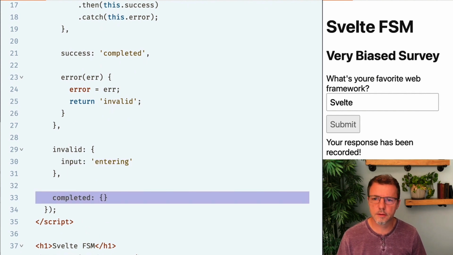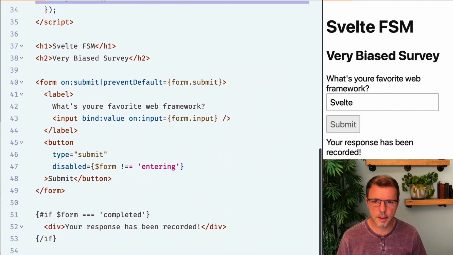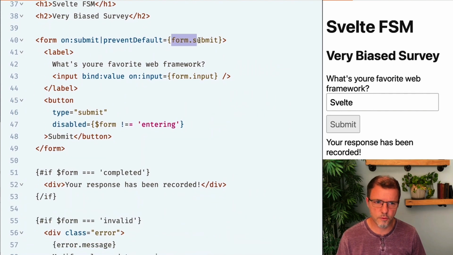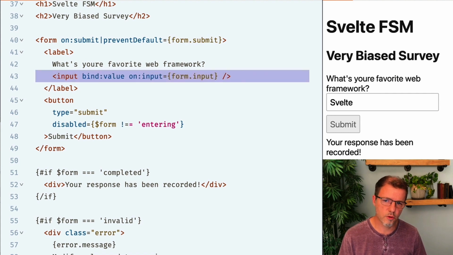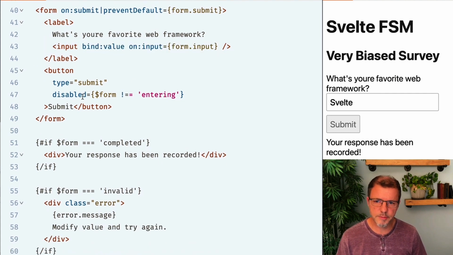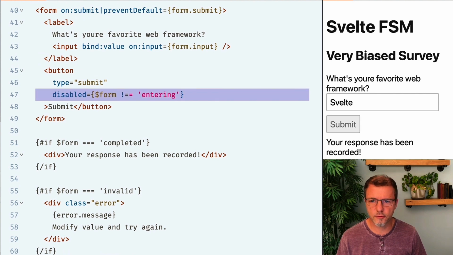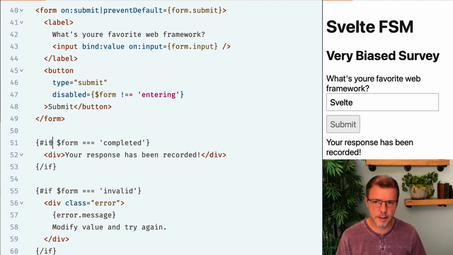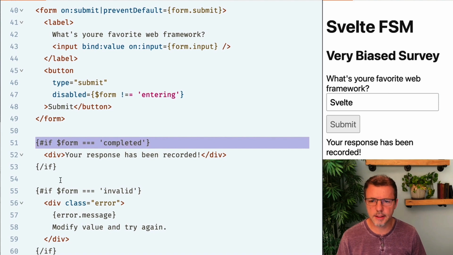Looking at the template, our form submit handler just calls form submit. Our input handler calls form input. The submit button is disabled unless your form is in the entering state. And again, we use the $ syntax to access our state throughout. We see from this example that Svelte FSM gave our form predictable behavior. It helped us to organize our thoughts and our code, all with very little boilerplate and minimal impact to our build size.